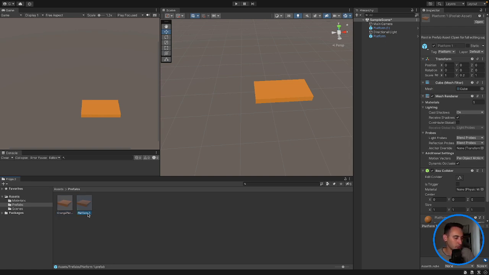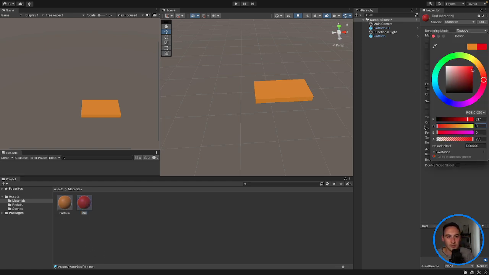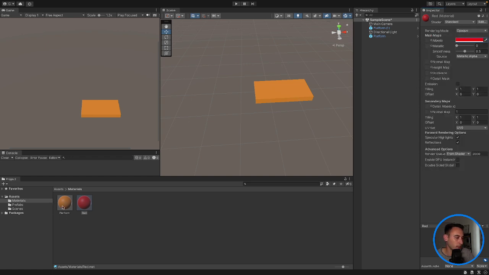And then this one we will change to, what goes with orange? I don't know, let's just do red. Red platform. So on this one we need to create another material. This will be red. We'll change that color to red. And then we'll just change the name of this one to orange, just so that it makes sense.